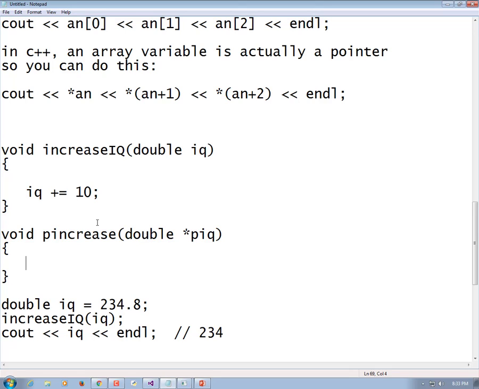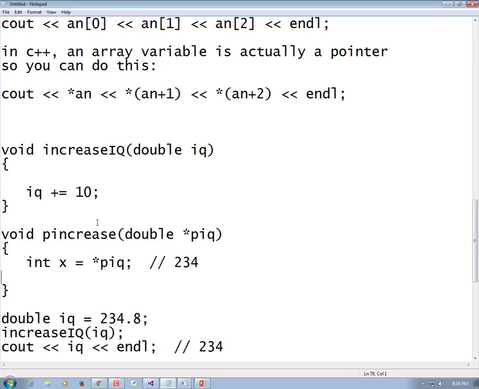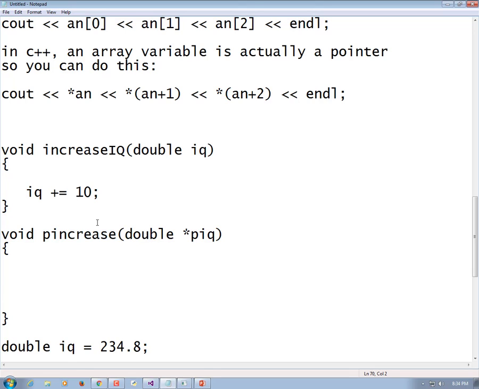I could write this in one statement, but I want it to be absolutely clear what's going on. I'm going to declare a new variable that contains the value. So at this point it equals 234. This is bugging me. I don't think this is going to work. It should be a double. Yeah, it should be a double. I'm just going to have to do this: star PIQ plus equals 10. Like that.